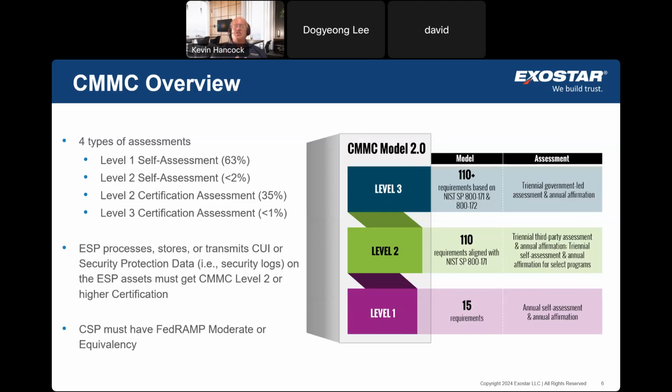Now, those percentages you see on the left, that's the percentage of organizations within the defense industrial base that the DoD has identified that fall into these different categories. There are also 3 key terms that were identified within the CMMC rule. One of those is an ESP, an external service provider. These are organizations that process, store, or transmit controlled unclassified information, or they provide security protection data around your systems that do.